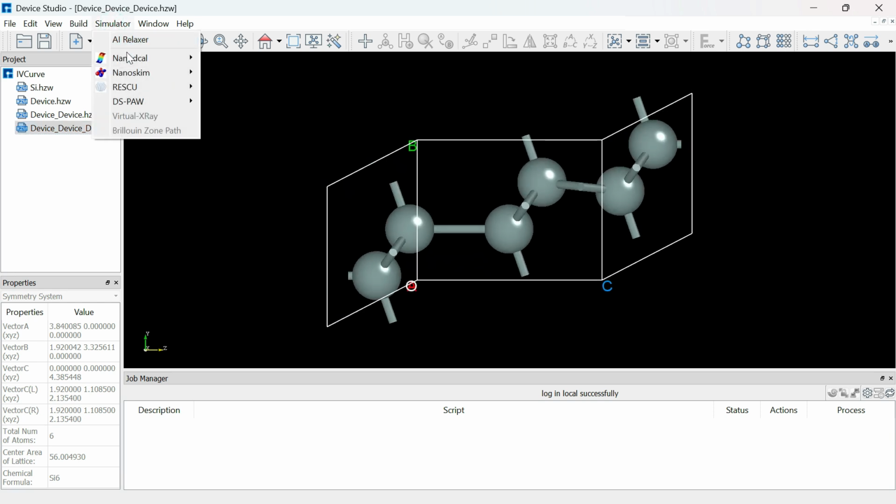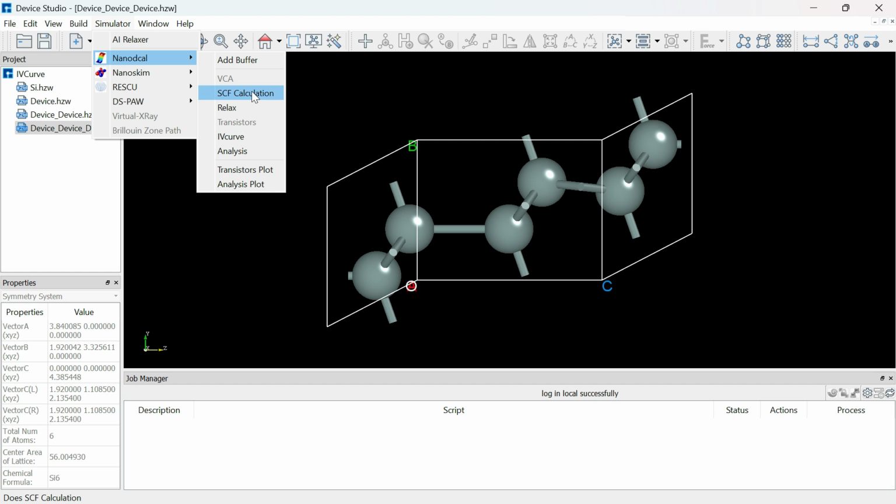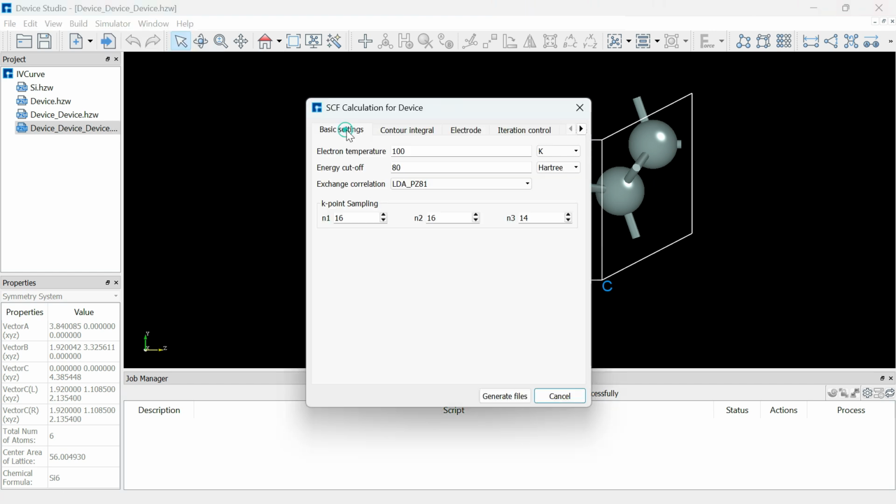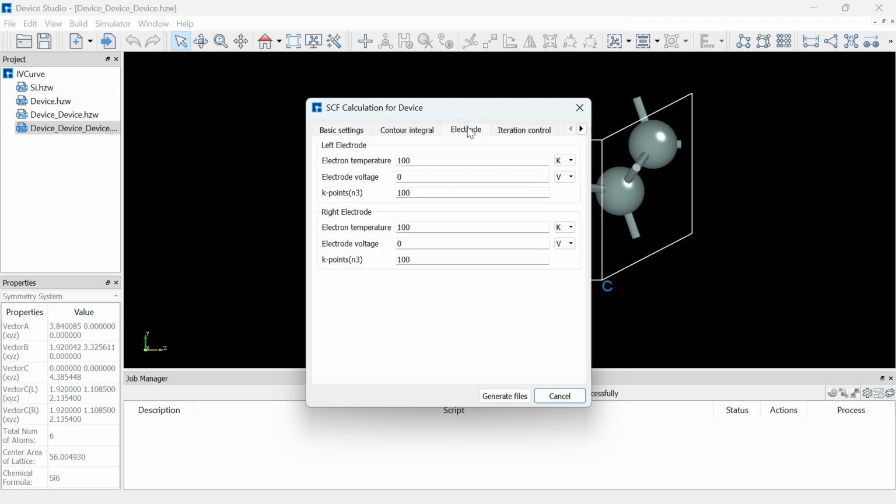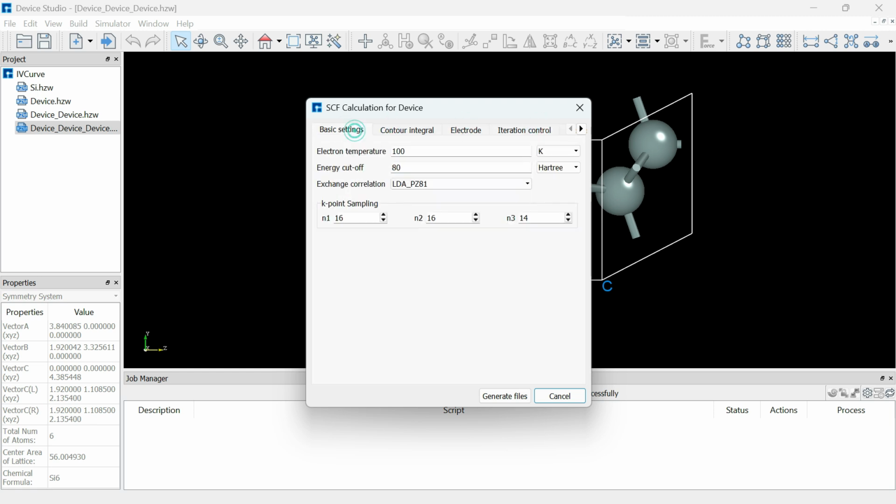Now you can move toward the Simulator tab, Nanodcal, and self-consistent field calculations. You can provide the basic settings here: contour integrals, electrode, iteration controls. You can see the electron temperature, which you can change, and energy cutoffs in Rydberg and electron volts. You can choose the exchange correlation you want, consider k-point sampling, and for contour integrals you can see circle points, real axis point density, and real axis infinite.